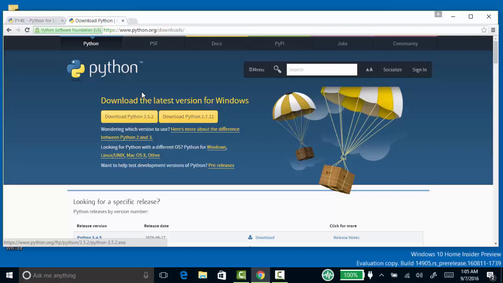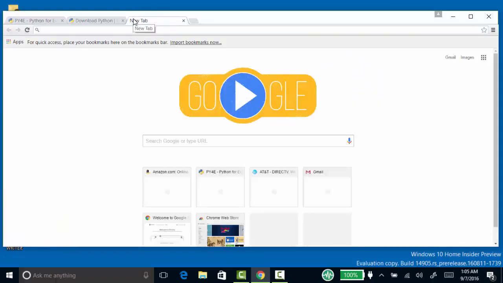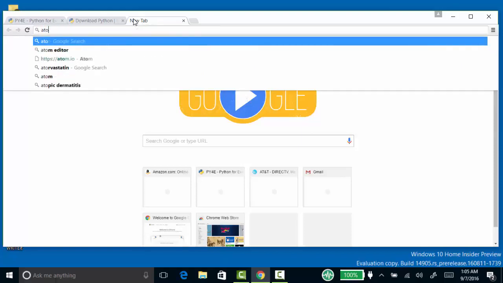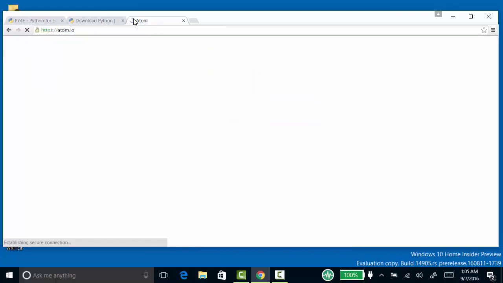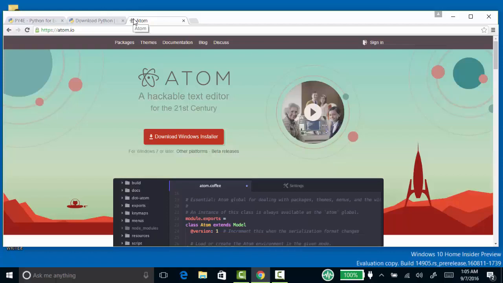Now the other thing we need is a programmer text editor. And you can really use any programmer text editor. We've used Notepad Plus in the past. We've used JEdit in the past. I like Atom, Atom.io, mostly because it works the same on Windows and Mac and Linux. But you can really use any text editor that you like. Just don't use Word or TextEdit that comes with the operating system.